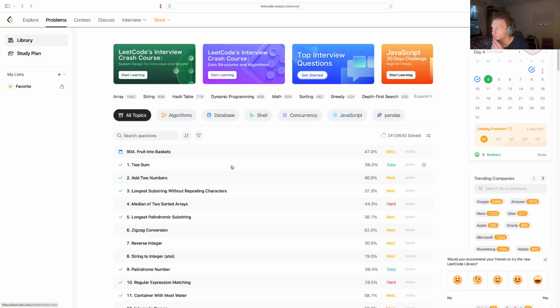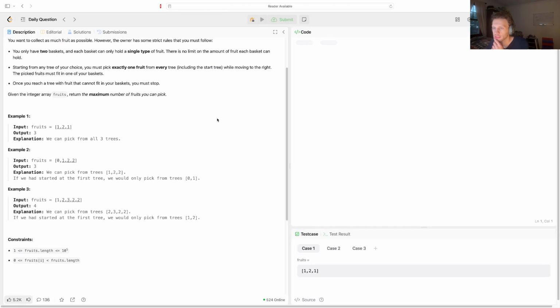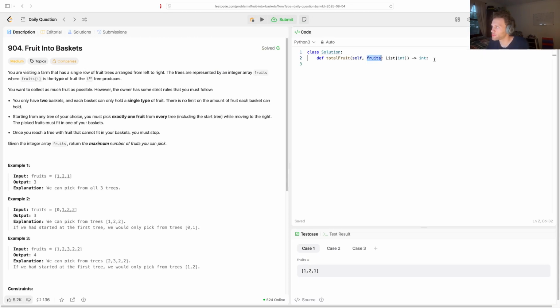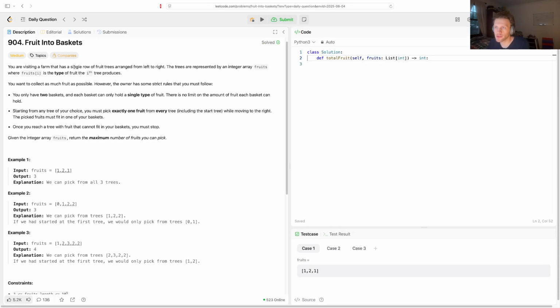All right, we are doing the Leetcode for the 4th day of August. Fruit into baskets. It's a medium. So we have fruits and an int to return. So you're visiting a farm. There's a single row of fruit trees arranged from left to right. The trees are represented by an integer array of fruits, where fruits[i] is the type of fruit the ith tree produces.